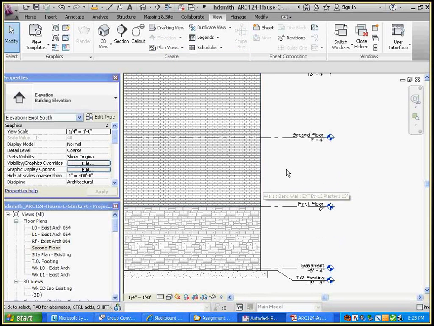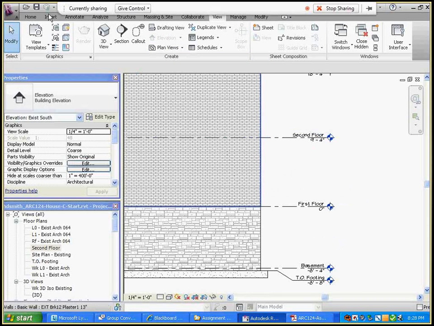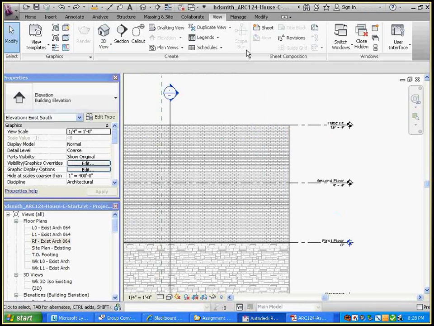How did you do that? Let me undo. Get out of the way. So I went to the View tab because I know the levels there, there's just not a plan view of it. Go to View, go to Create, Plan Views, and Floor Plan.